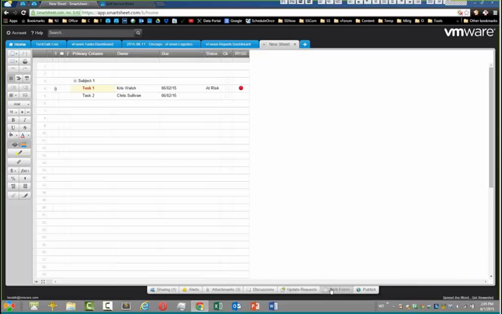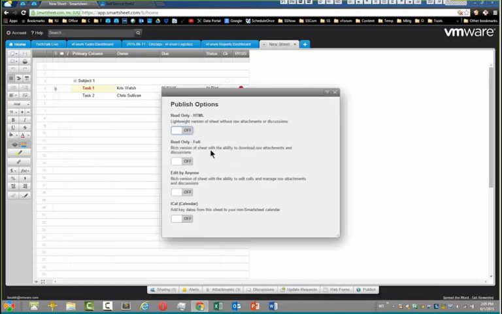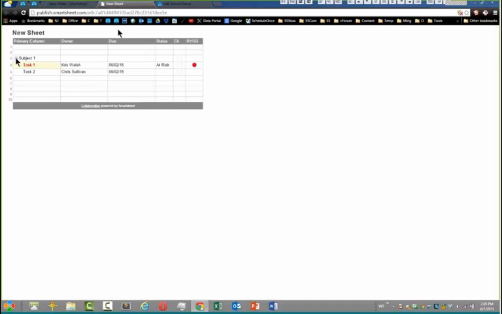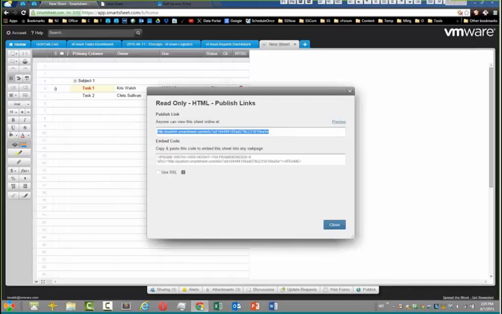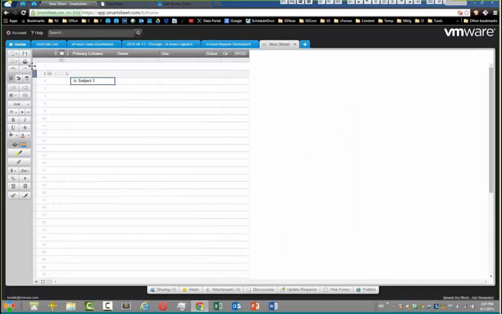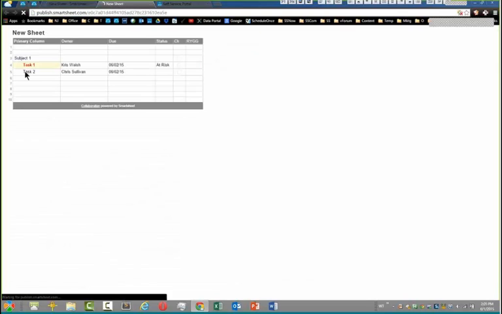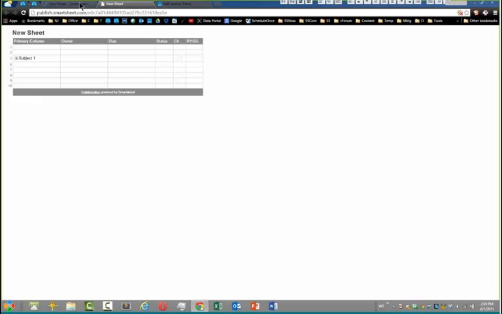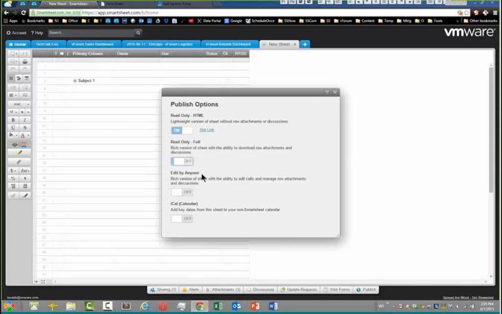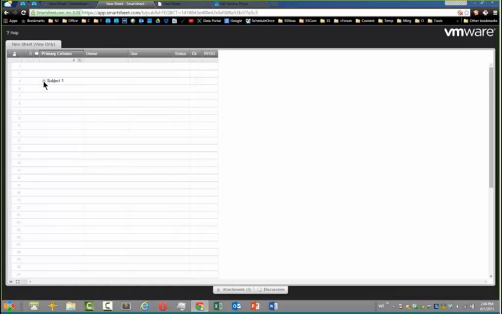So we talked about update request. Every sheet has, you can publish it here, so read only. If you do read only, then whoever is looking at it will not be able to open or close the little pluses. So however you have it saved is how they'll view it. So if I go in here, close this, shrink that, hit save, and refresh, this is the only way they'll be able to view it. They won't be able to open anything up. If you go to read only full, then they can open up all of the little pluses. But I can't change anything.